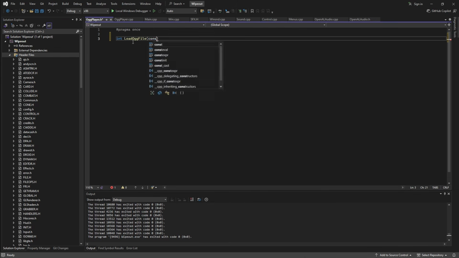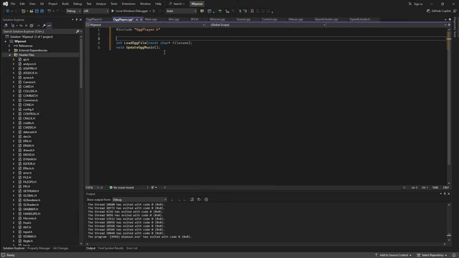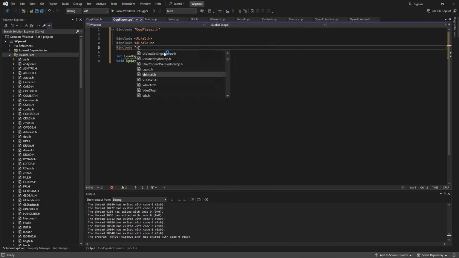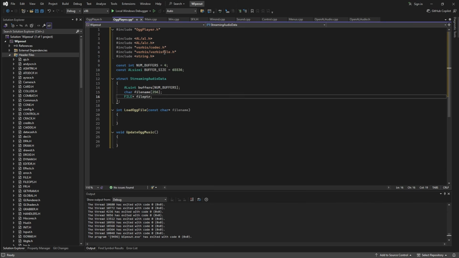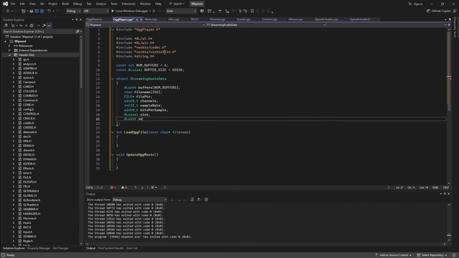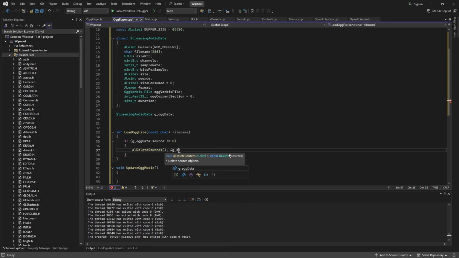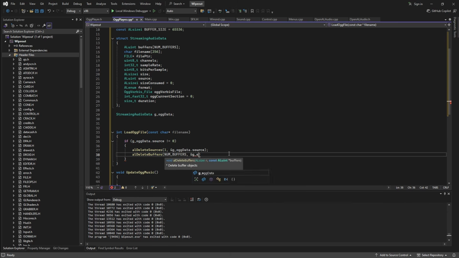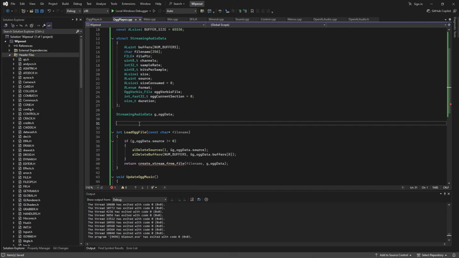One which will load and start playing an OGG file, and another to update the music playback. Meanwhile, in the CPP side, we have to add the includes for OpenAL, as well as the Vorbis codec and file. Before we actually implement the two functions, we're gonna need some constants, and we'll also define a struct to hold all the data we need to play a song. Now we can implement the load OGG file function, which will simply delete any previously used audio source and buffers, and call a helper function called createStreamFromFile.